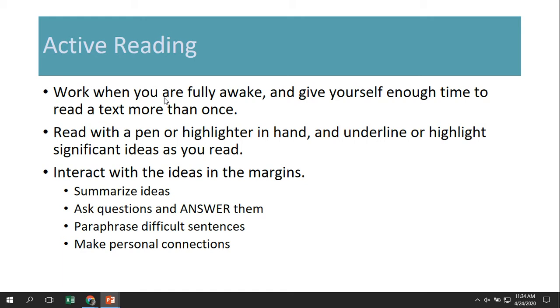So figure out those best times when you would be more engaged in the reading, times that you're not just drained, if you can, and you're not going to be easily distracted. Read with that pen or highlighter in your hand so that you can mark that text as we talked about. Interact with the idea. So this goes back to the summarizing. Ask questions and answer them. If there are questions at the end of the text, can you answer them after you finished your reading?